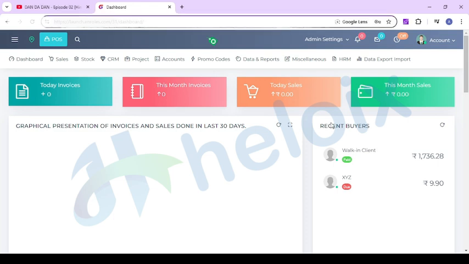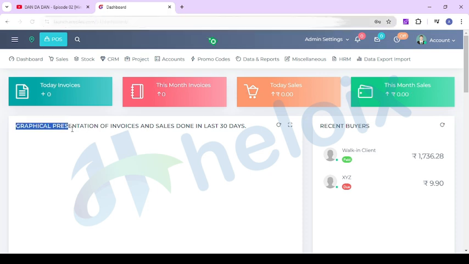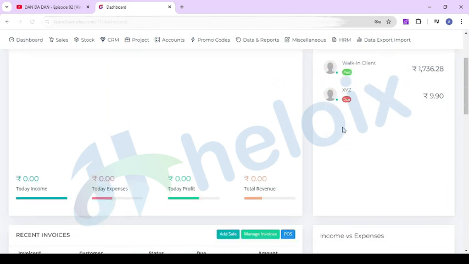Hello team, so this is your POS solution which I'm going to show you. So this is the dashboard. Here you can check how much invoice we have created today, this month invoice, today's sale or month sale. Here we can check graphic presentation of invoice and sales. Here we can check recent buyers.